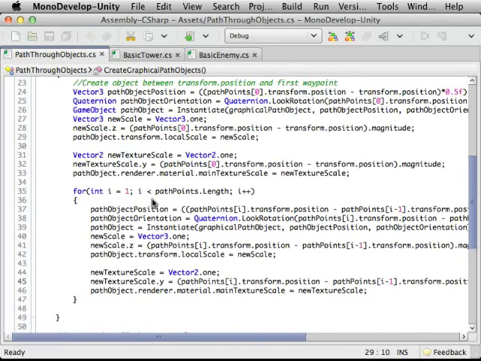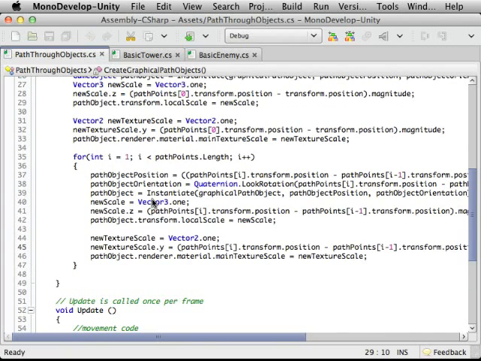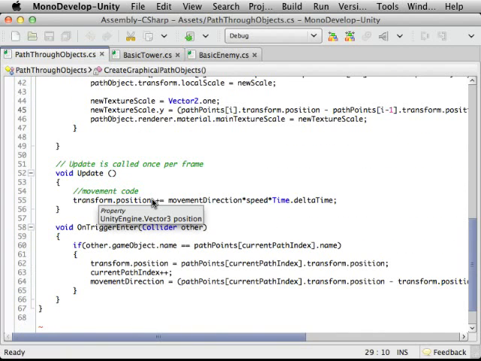So update movement direction, speed, time, on trigger enter.